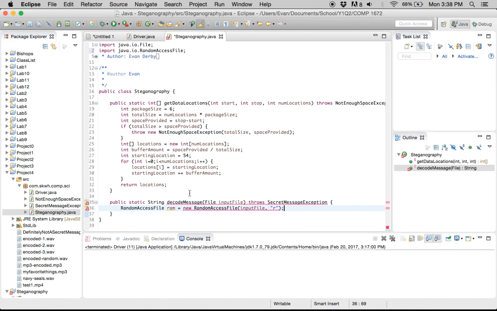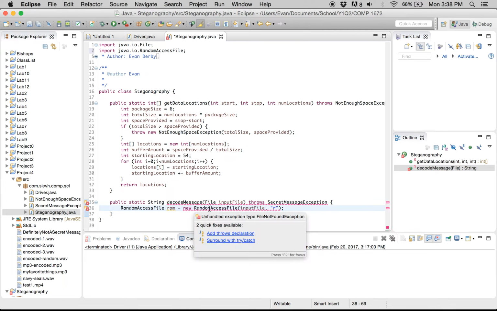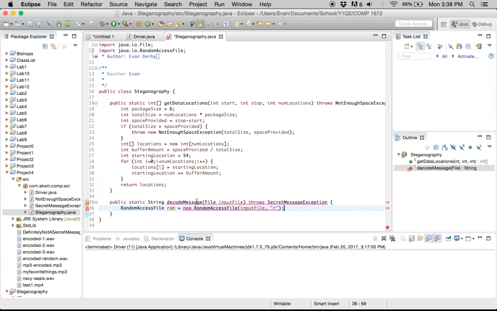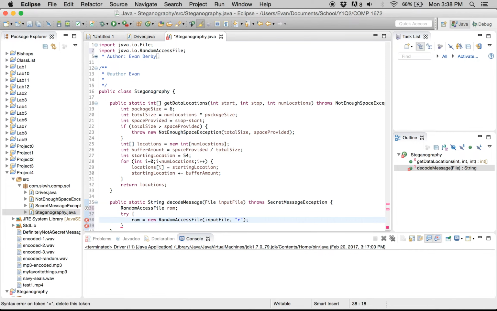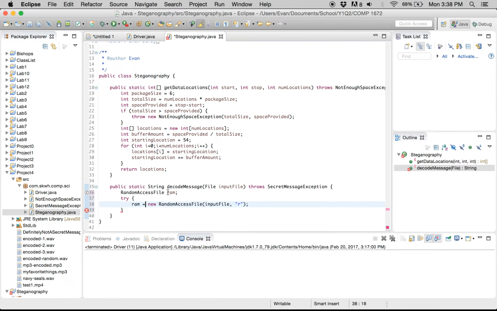First of all, we haven't imported random access file, so let's do that. And the next thing that's going to happen is we're going to get this red bar because random access file's constructor throws a file not found exception in case input file happens to be weird or something. So what we're going to do is move this to a try-catch block, and instead of moving the entire thing, I'm just going to move this part to a try-catch block. So we can do this, ram equals, like that, but without the two equals signs. So now we've declared our variable, and now we're initializing it within our try-catch block. And we need to catch our file not found exception.